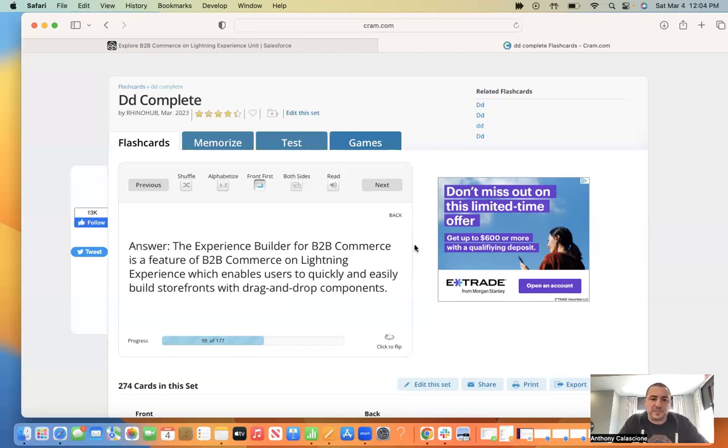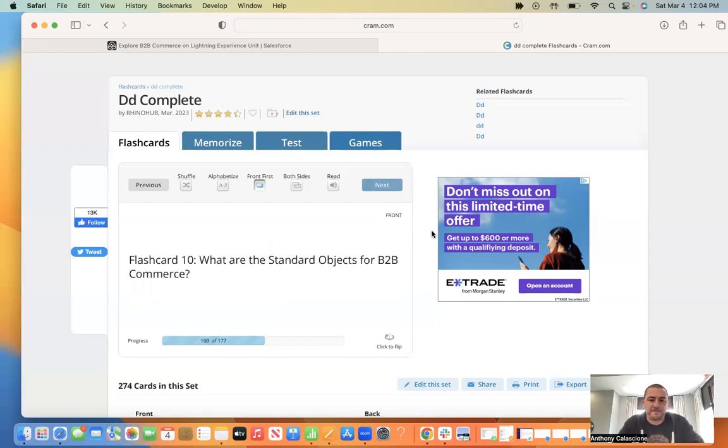The Experience Builder for B2B commerce is a feature of B2B commerce on Lightning Experience which enables users to quickly and easily build storefronts with drag and drop components.